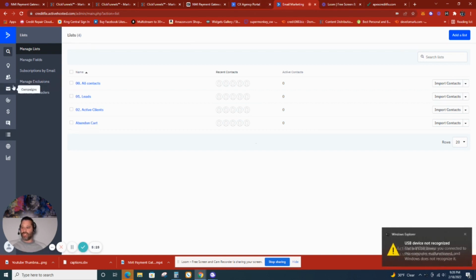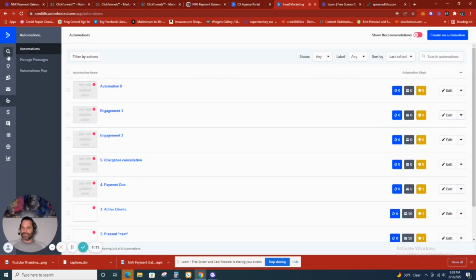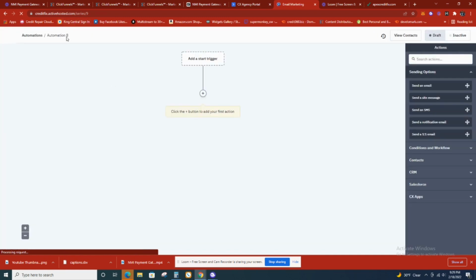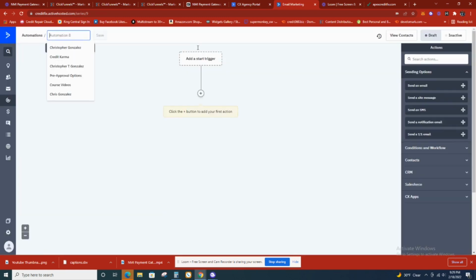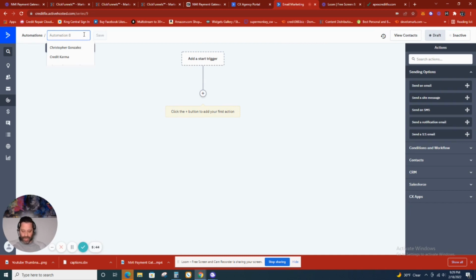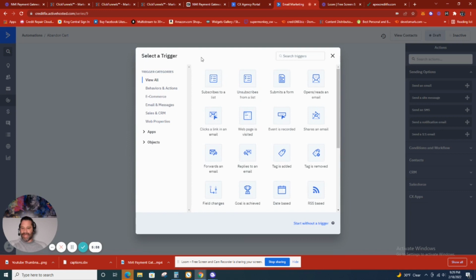I'm going to come back over to my automation, click on automation, and automation number 8, which is what I was just creating, I'll pull that back up, and let's actually name this so we're not confused as to what we're looking at. Let's put abandon cart. Now we're going to save that, and that is my abandoned cart. Now I'm going to go ahead and add that trigger: subscribe to a list, unsubscribe from a list, submit a form.